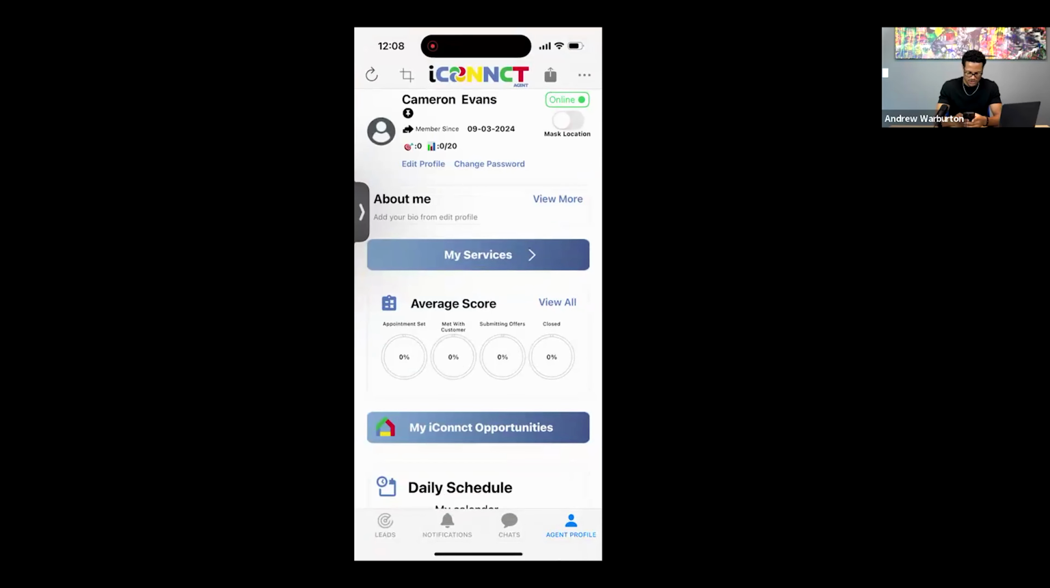I'm going to go ahead and share my screen on my iConnect app. Shout out to our developers because they made me a brand new agent profile to act as a real estate agent so I can show you all this. And so I'm just going to move me out of the way. I'm going to go to the app and then I'm going to open it.